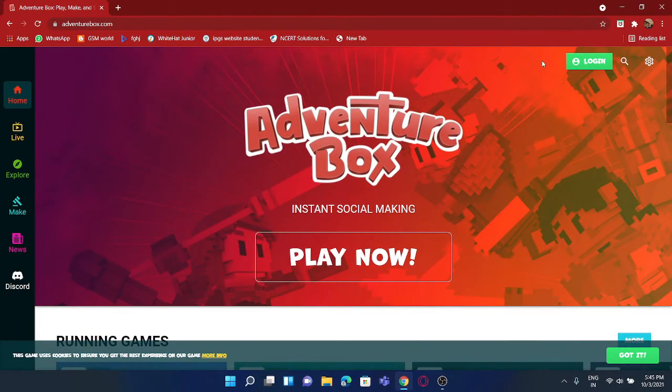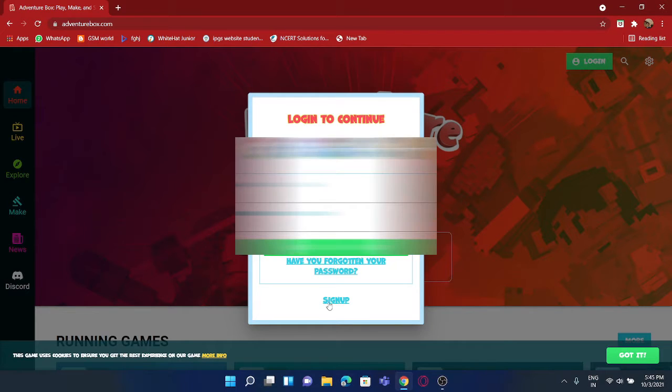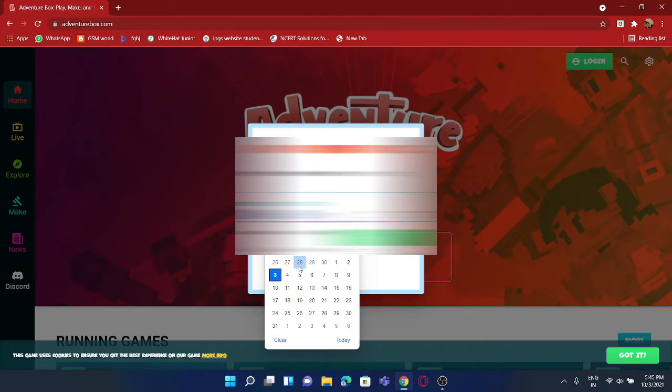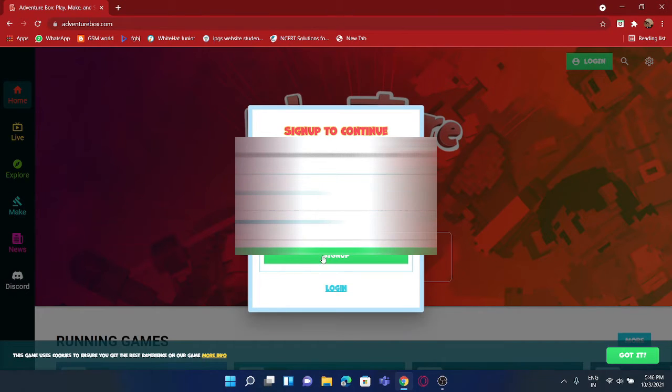The first thing you have to do here is, you can see this login button. You can sign in with Google, Facebook, Discord, or Microsoft, or just make an account. If you have already logged in, fine, otherwise you have to sign up. Here you have to give your birth date and everything. So let's check. I'll give my birth date here. This is the date, this is the month. Now we have to give our email. You can take any email and make your password here. I will just give a password and then click sign up.